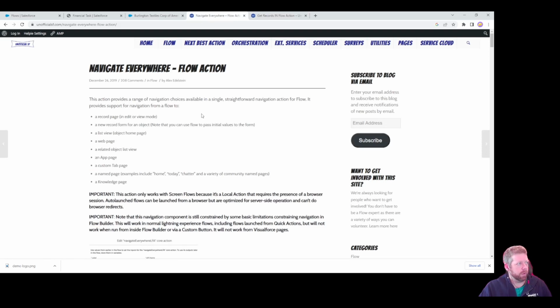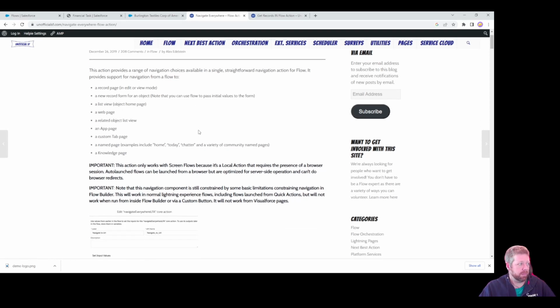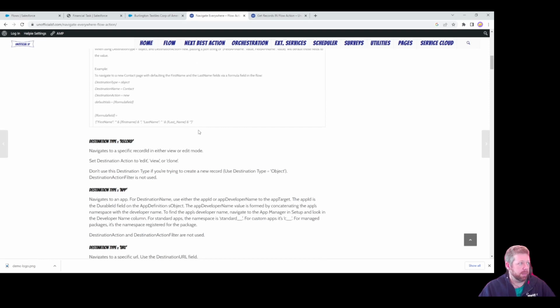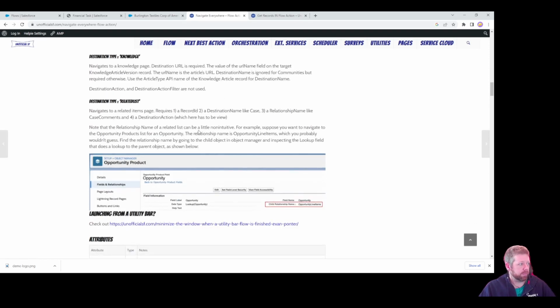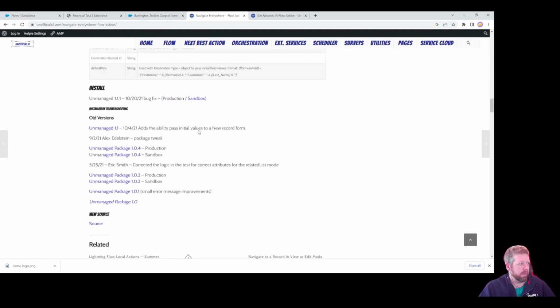And the second one we want is Navigate Everywhere. What this does is enable us to go to the record page. Actually, there's a lot more things that you can do with this, but for us, we just want to go to a record page, and we're going to go in view mode. We're not going to go into edit mode. As you can see, you could also create a new record here if needed. Lots of different things that you could do. In a similar way, there are some instructions, and then there's the ability to install in your production or in your sandbox.